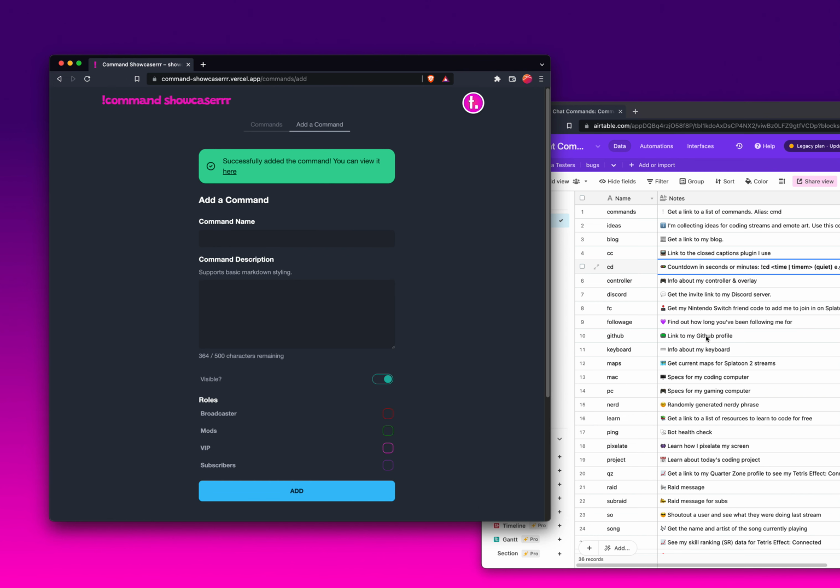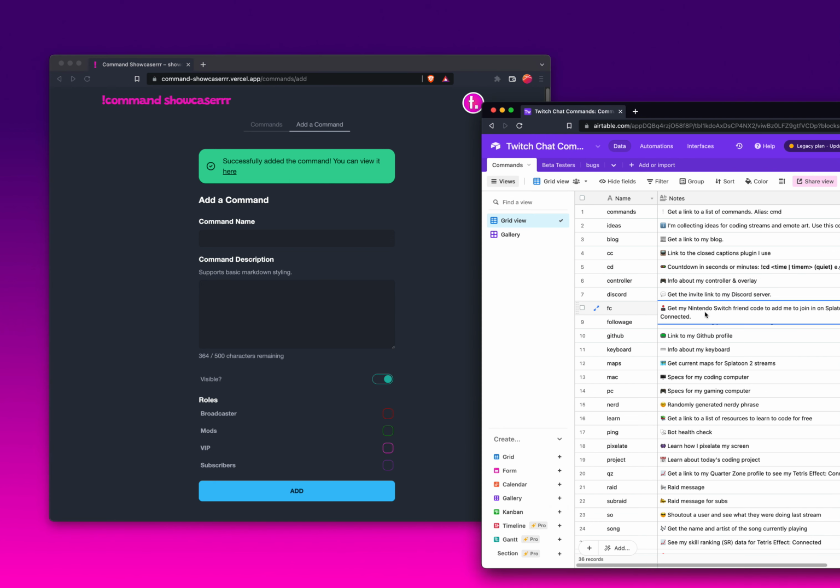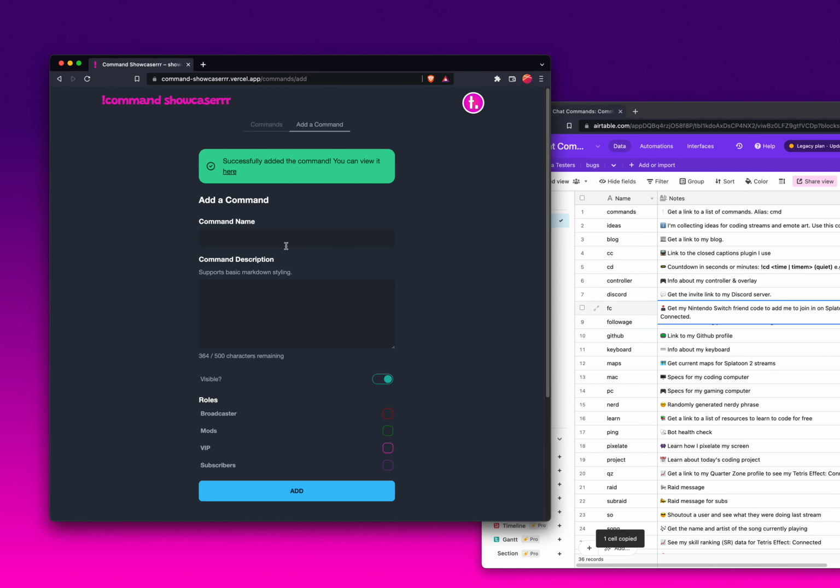Let's say I want to add another command and I don't want it to be visible for everybody just yet. Maybe it's something that I want to toggle on and off whenever I feel. This one is to share my Nintendo Switch friend code. So let's say I want that hidden. I can still add it and it'll show up in the list, but it won't be visible to others.